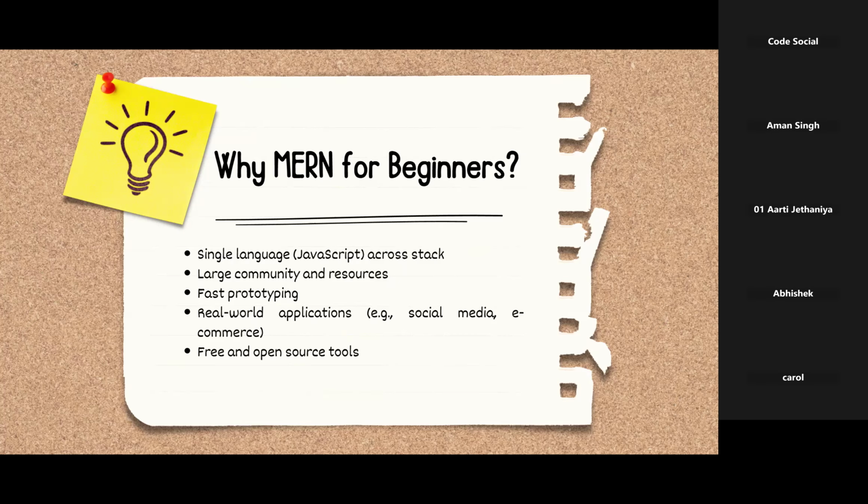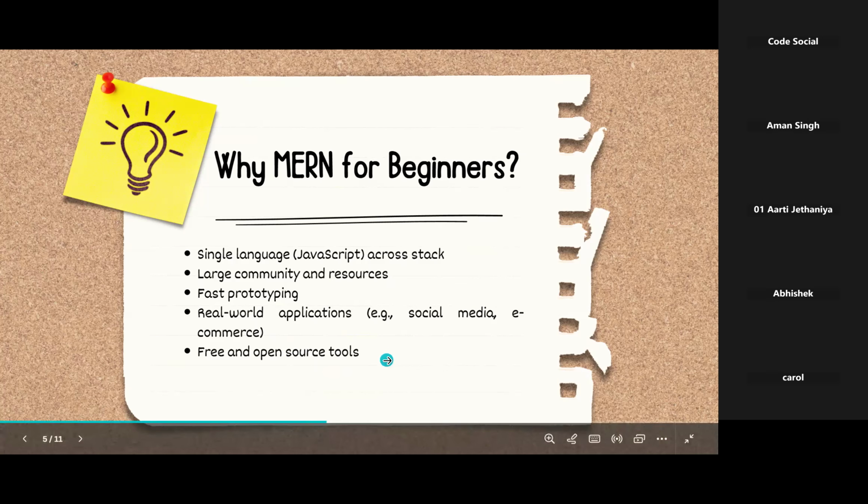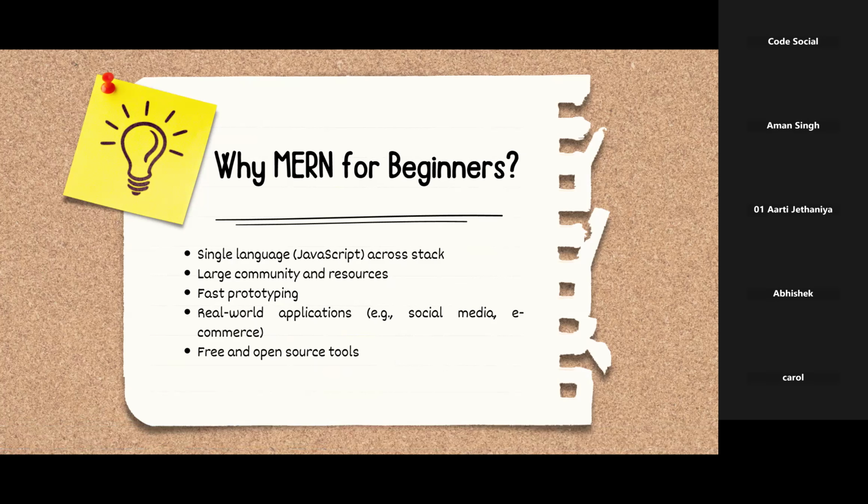Yeah, social media kind of applications and e-commerce applications, this market is almost covered by the MERN stack only. Okay, free and open source tools we have also. As we are also moving forward into the session for the open source tools. For open source, MERN is very easy, and you can contribute to the front end libraries. You can contribute to the backend, middleware, and backend packages, and show your open source contribution anywhere. Okay, so that's how MERN is right for beginners.